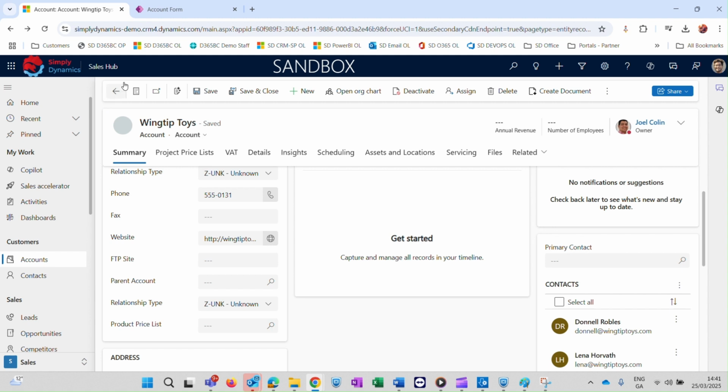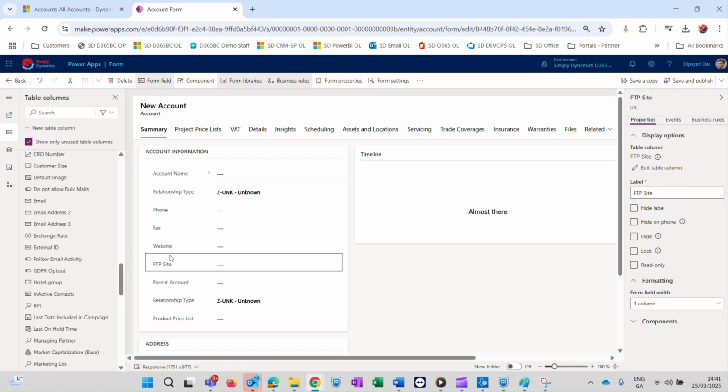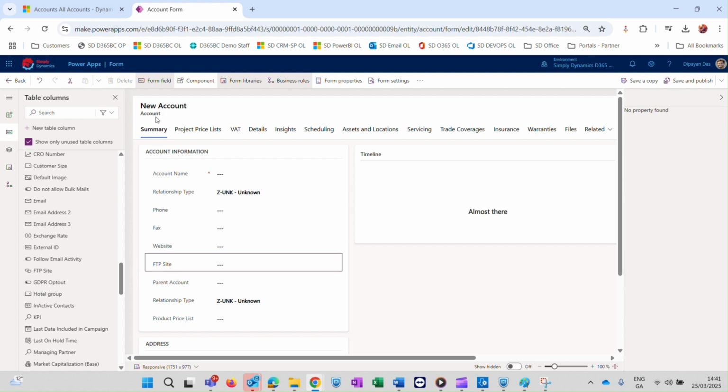So these are just some examples to demonstrate how Dynamics 365 for Sales provides an end-to-end solution that helps grow more relationships and close more deals.